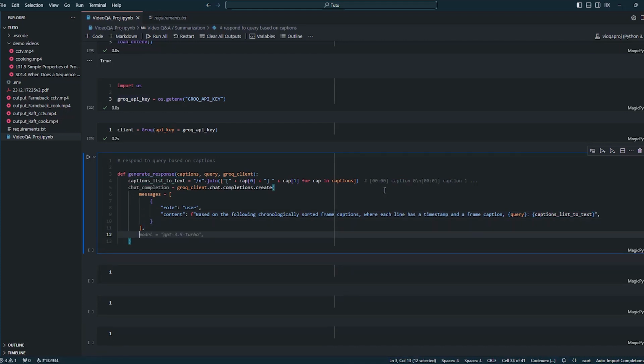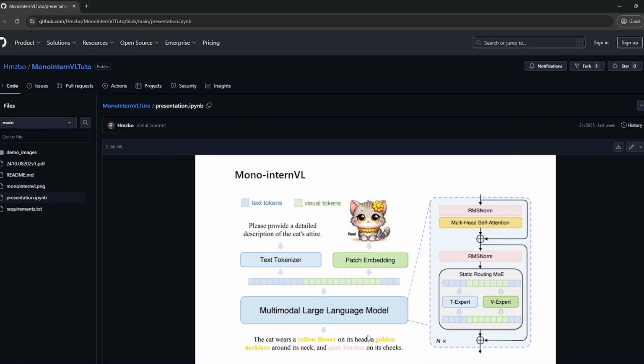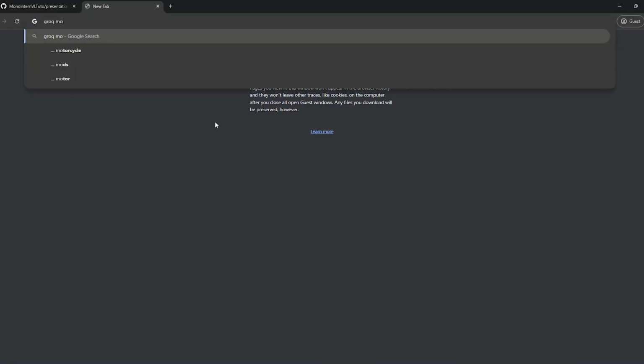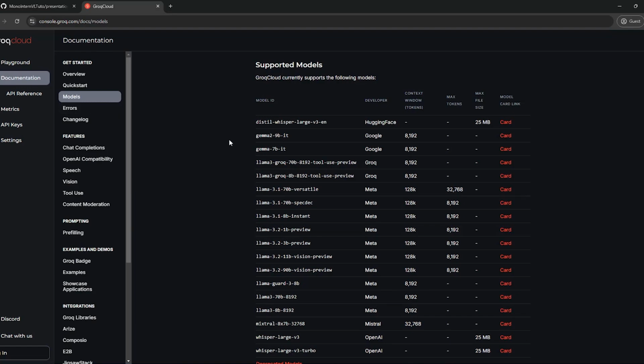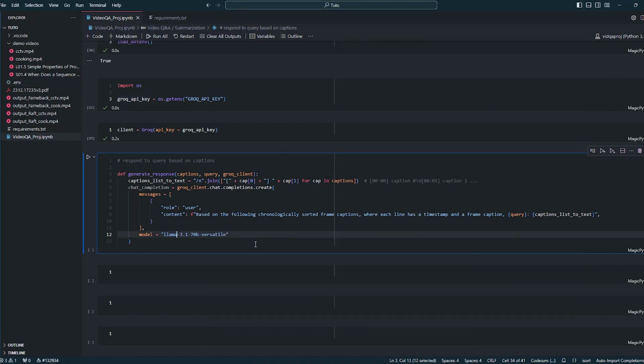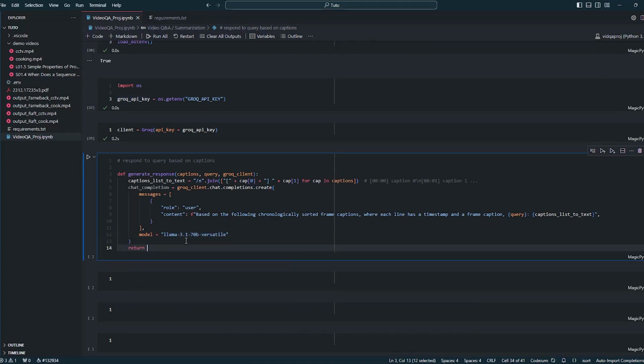Finally, we need to select a model, so we'll be using a Llama model. Let me first check its name on their website. So this is it, we'll be using the Llama 3.1 70 billion versatile. And then we return the message content of the response.